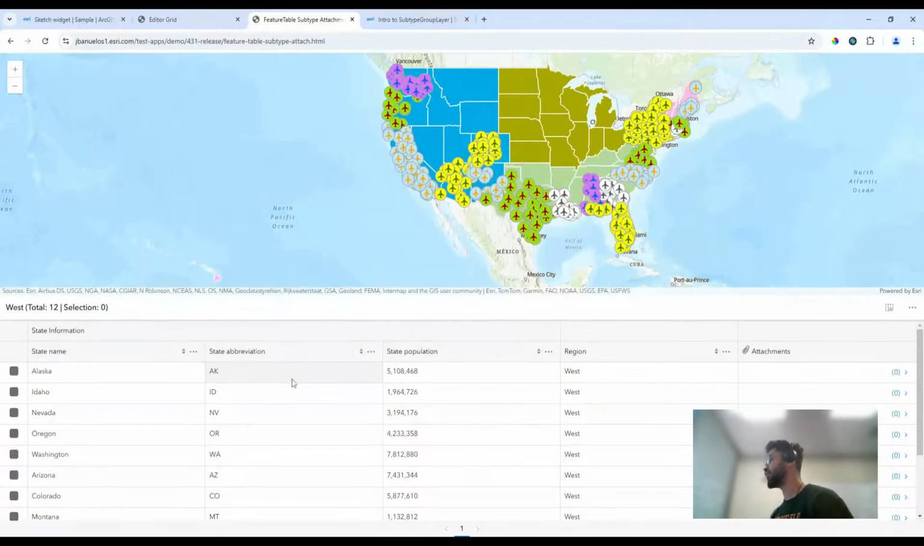FeatureTable had a lot of new enhancements this release as well. One of the first things I'm going to talk about is the support for subtype group layers. So viewing and editing subtype group layers. So here we have a sublayer from one of the state subtype group layers on the map.